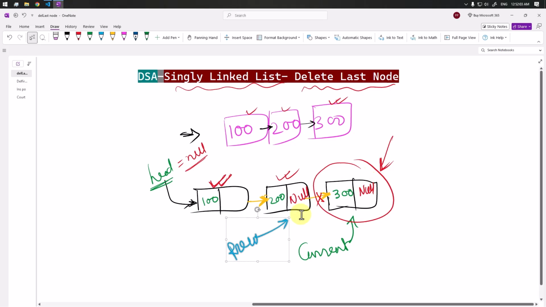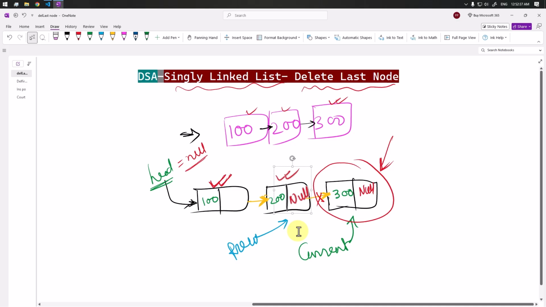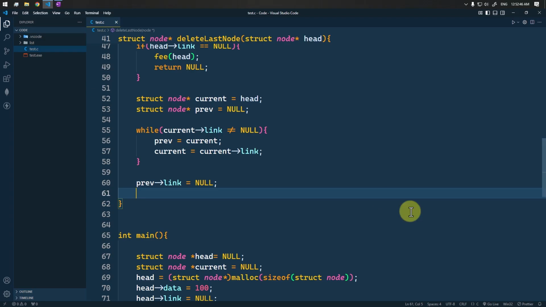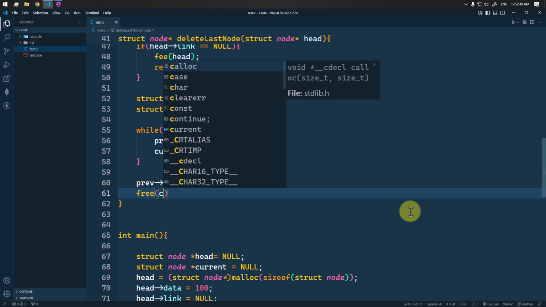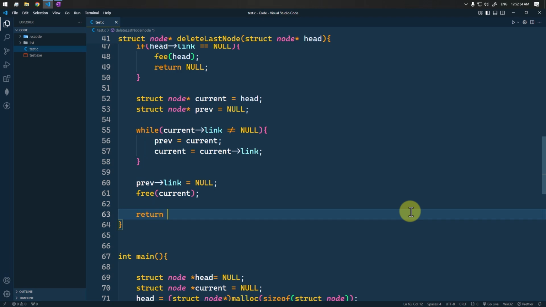We have to set the previous link as null to remove the link to the last node. So here we're gonna set previous arrow link is null. Now we have to free the memory of the last node, which is pointed to by the current pointer. So here we're gonna free the memory, so free current. So we're done with removing the last node. Let's now return the new head pointer after the removal.